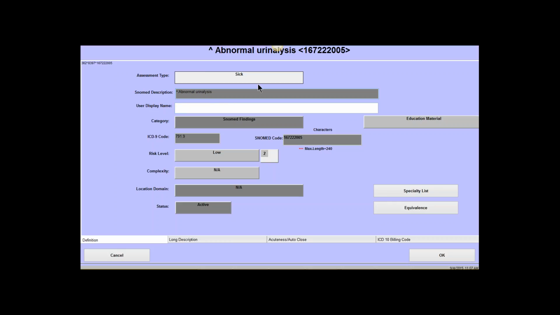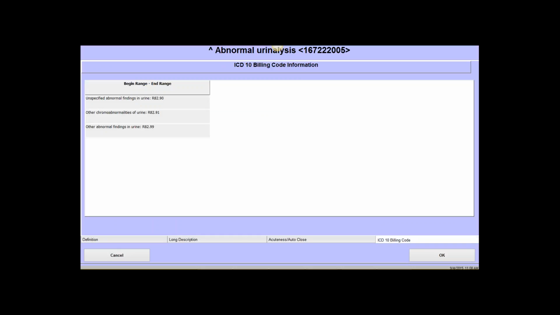So to see which ICD-10s are mapped to this SNOMED assessment here, you click on this tab over here. This is a new tab. It's called ICD-10 Billing Code. Clicking on that tab, I can see that there are 3 ICD-10 map codes to this SNOMED-based assessment. So here are the codes here. You can't do anything with these codes. This is informational only, so you can just see which ones are mapped to this.